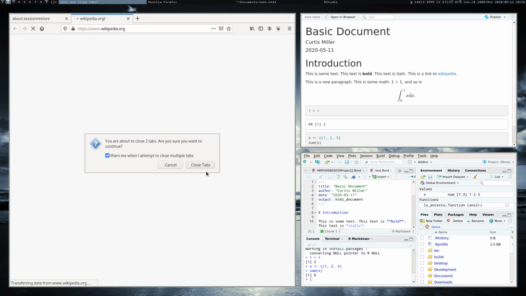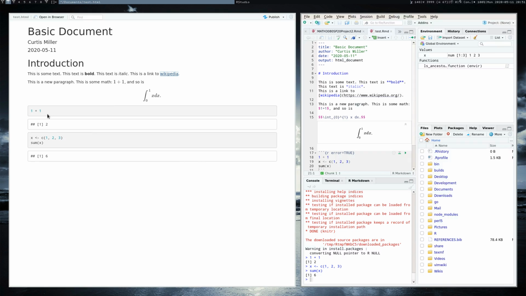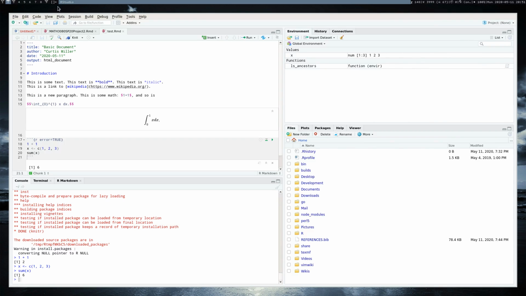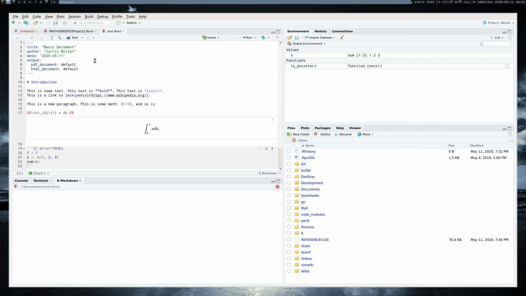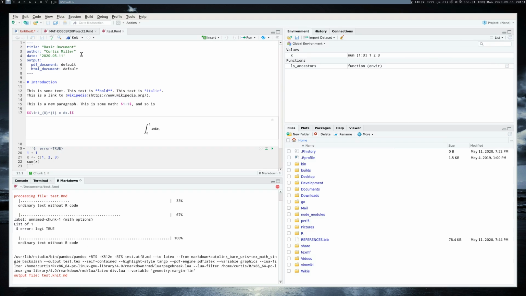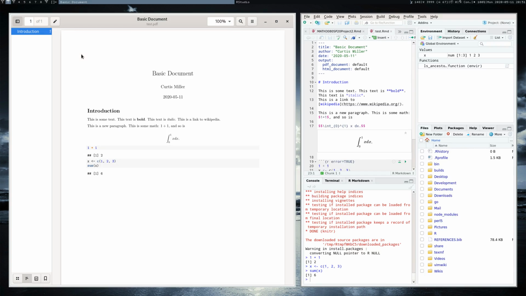You have to have LaTeX installed on your computer in order for the PDF output to work. If you don't have LaTeX installed, it's not going to work. And installing LaTeX, you can figure that out. But you can do something like this, and it will work. And now I have a nice PDF document with my text, with the math, and with the R code and the results of the R code.